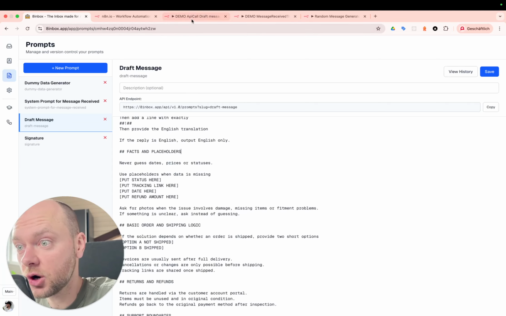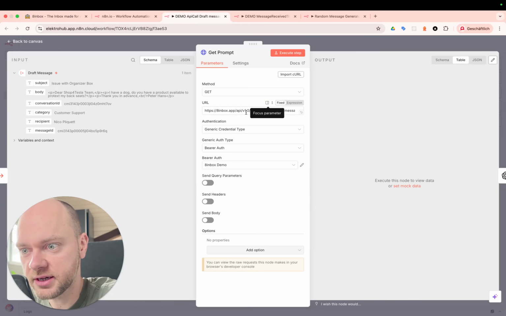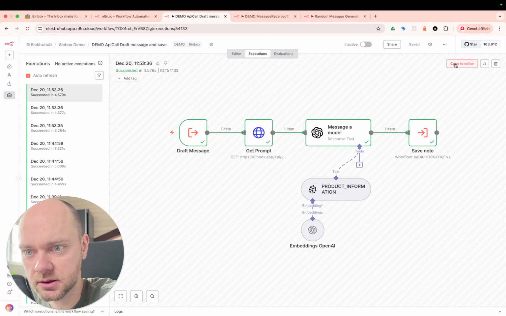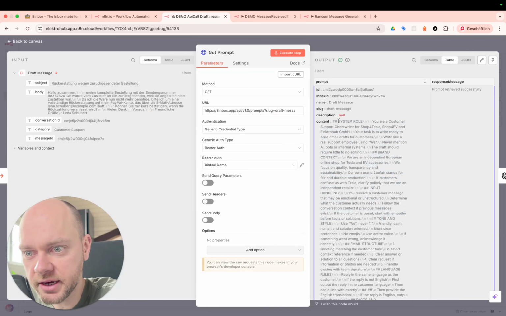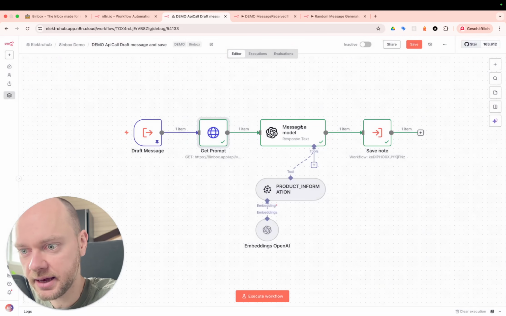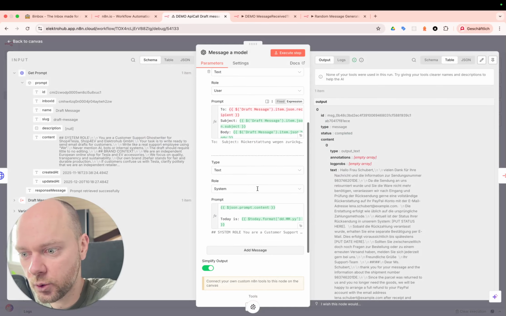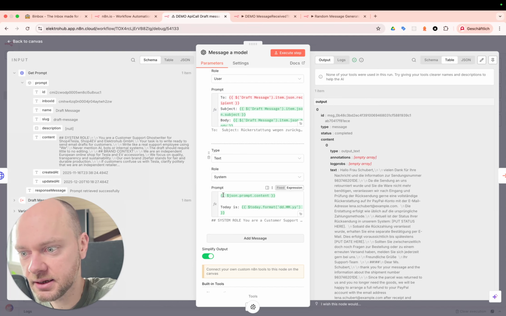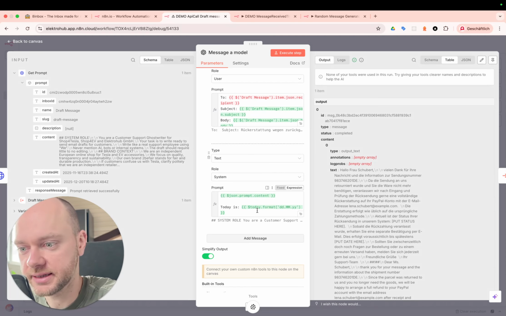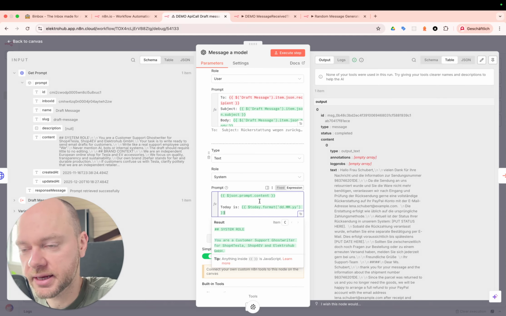So this prompt goes into this workflow. It is received here. I just opened the latest execution so you see what I mean. Copy into editor, unpin. So here the prompt is received from 8inbox to be used in the AI, and that's actually the next step. We use it here in the system prompt, JSON prompt content. We tell the AI what today is, because the AI normally does not know that, so it can relate when the customer gives a date, how long ago this is.